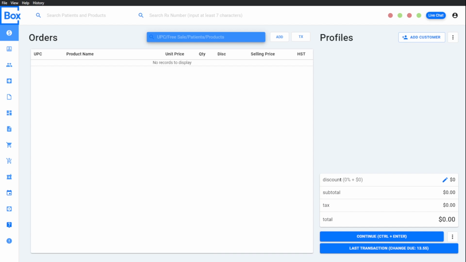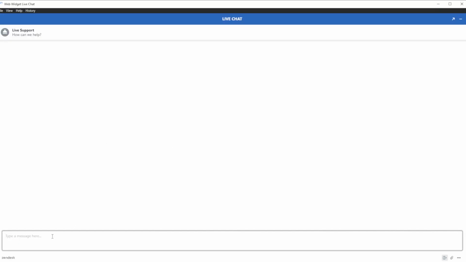We can click that and get written instructions here. The second option for receiving help is with the live chat button at the top right corner. If we click that, it'll open this screen and you can immediately talk with one of our technicians. You just have to click this box down here and type in your message.